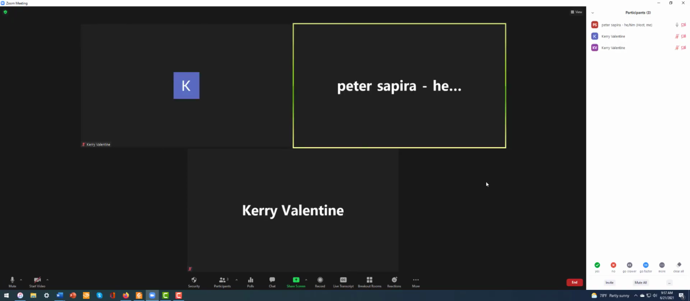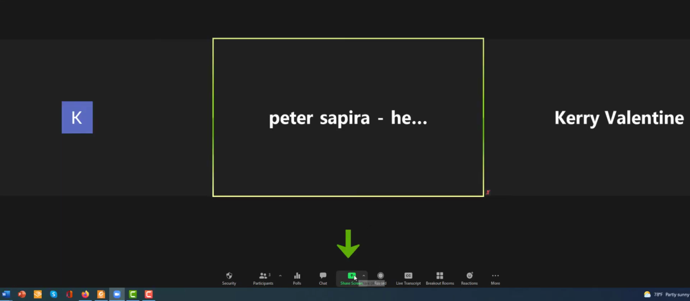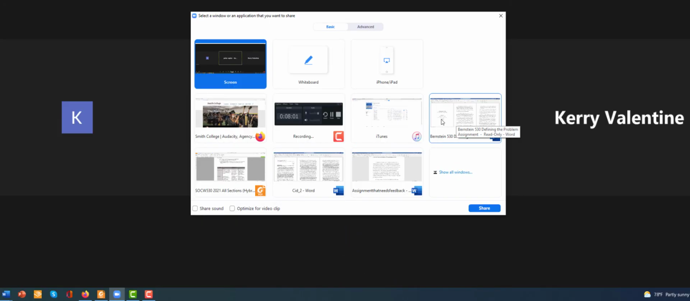Another function that I think you'll be using a lot is sharing screen. So hit share screen, and you will see all these different options. It's documents you may have up, tabs that you may have up. Make sure you click on the one that you want.